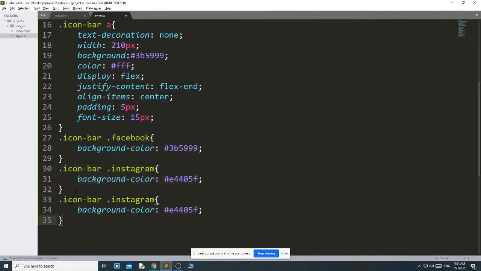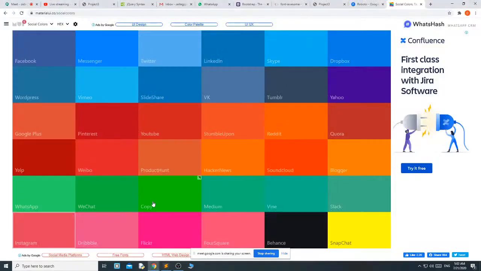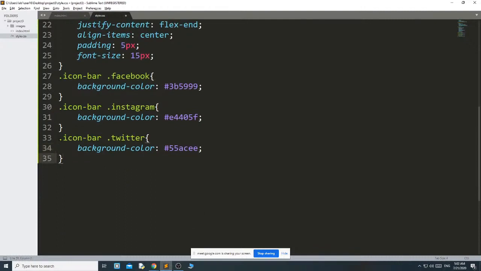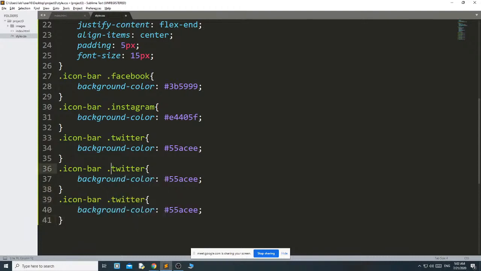Okay, then copy, and the classes. What are the other classes I have used? LinkedIn, then YouTube and Twitter. Then here Twitter color code. Here you can check what the Twitter color code is. Okay, this is the Twitter color code, 55ACEE. You can write it here. Okay, then copy, paste.